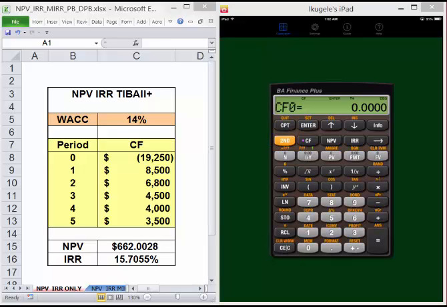With the cash flow worksheet cleared, we're going to calculate NPV and IRR using the sample data shown on the left. We're presented with CF0. We need to enter our initial cash flow, the outflow 19,250. So we key in the 19,250. And remember, to make it negative, we press the plus or minus key and hit enter. The data is entered in the cell.